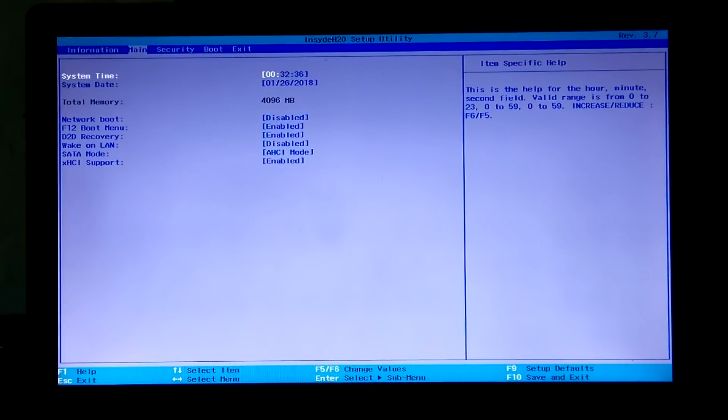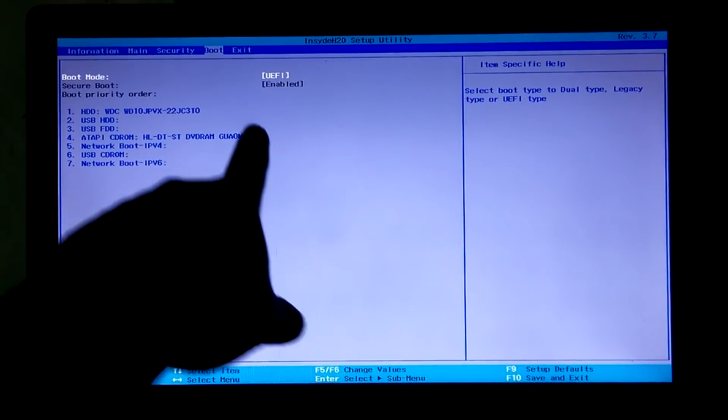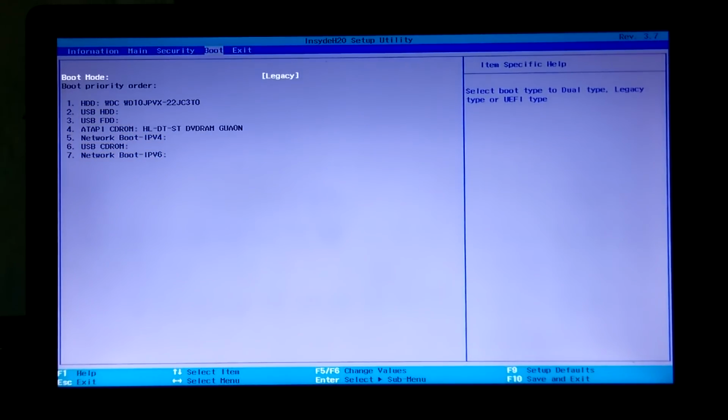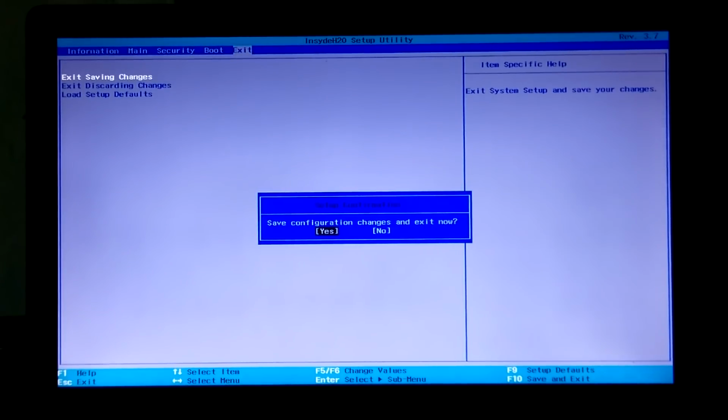Alright, next go to Boot menu. Then select Boot Mode and then hit enter. Next, select Legacy and then hit enter. Again hit enter and hit enter. Next, go to Exit menu. Then select Exit Saving Changes option and then hit enter.